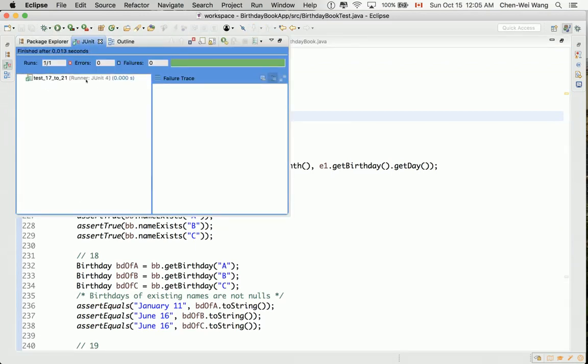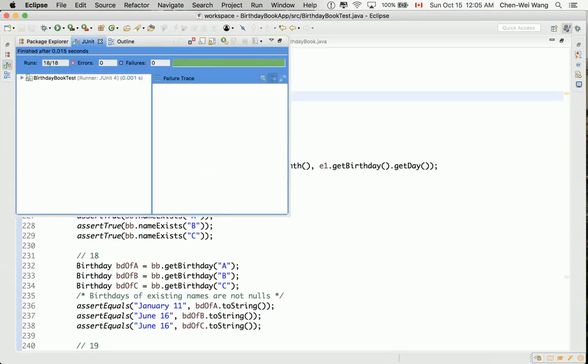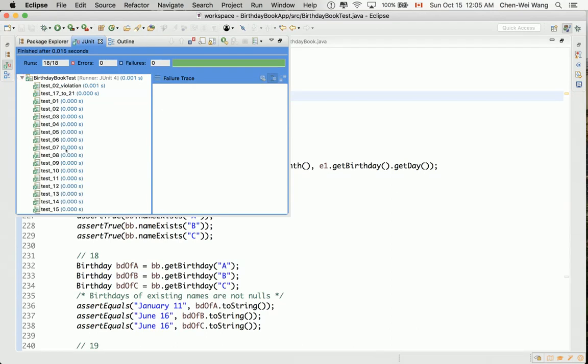But here's the thing. If you move your mouse just within a particular test method and run the JUnit test, it's only going to run that particular method, but we want to run everything. So move it outside. Now if you run it, it runs all the 18 tests that we have so far, and everything just passed.